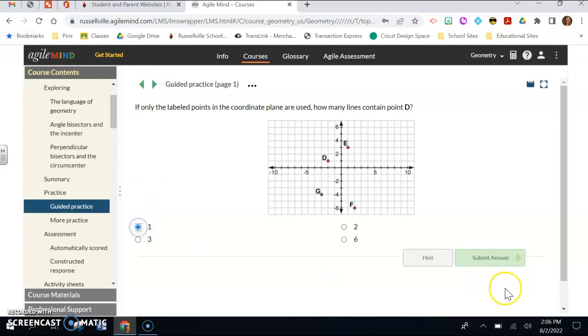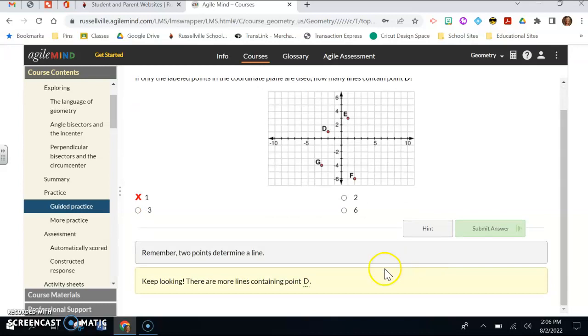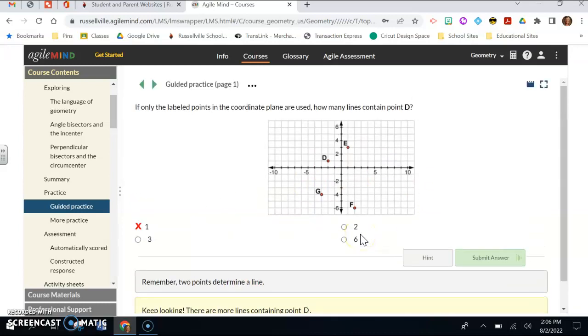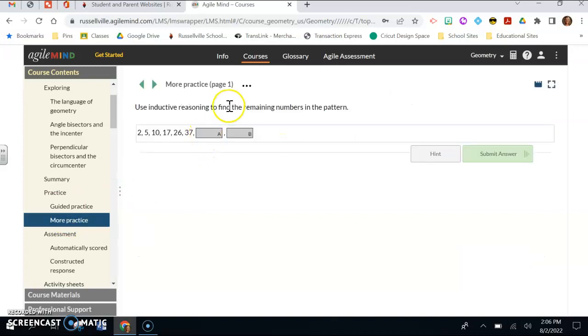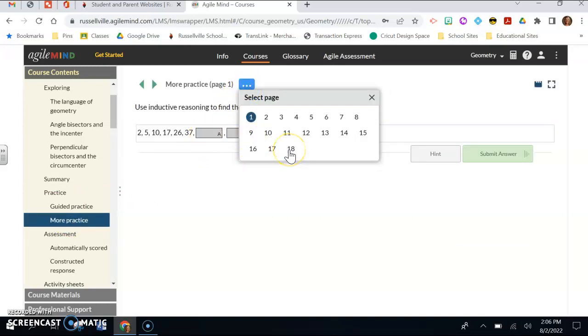And so if I click on something and I submit my answer, it tells me it's wrong. And then it kind of gives me a hint. I can also click on hint, and it will give me another hint. So this is a good way to check your homework. And I'm speaking for the geometry course because that's what I'm teaching, but most of your homework problems come from these two. And you can see that there's 17 problems under guided practice, and under more practice, there's 18 problems.